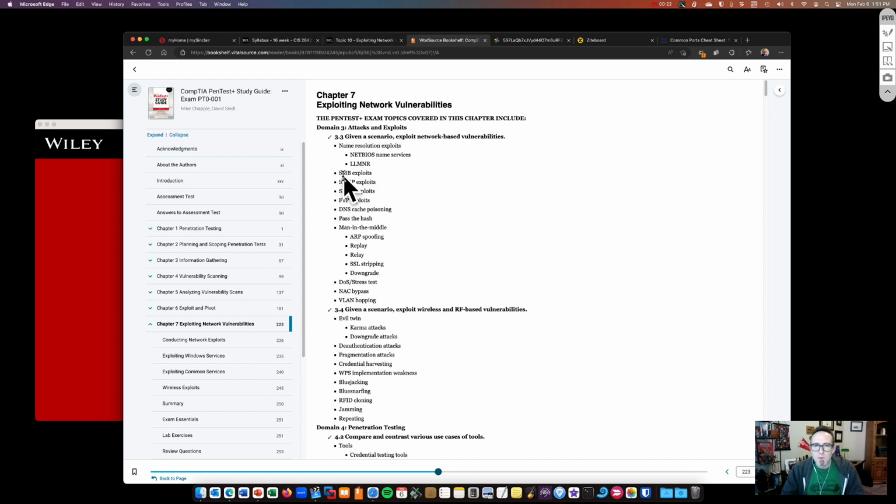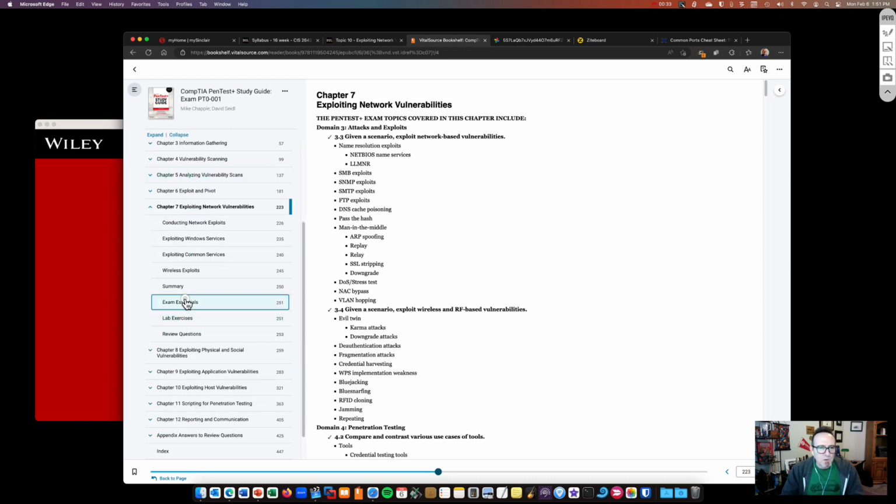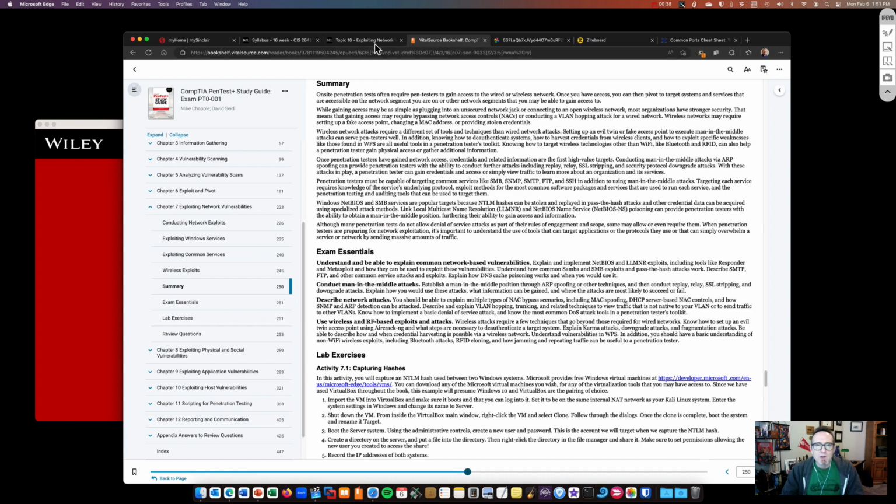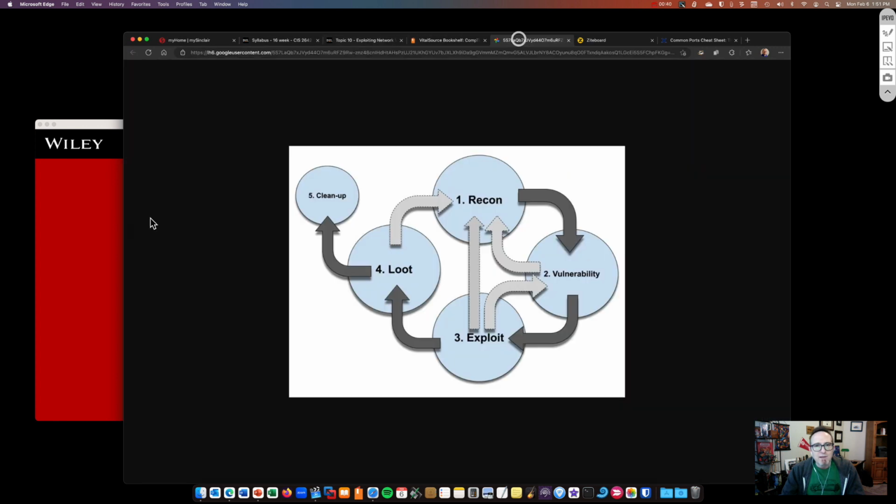We'll probably do a demo with SMB exploits, which is a really big one, but realize there's a lot of different ways to approach this, and we'll see here. I won't go over the whole chapter, of course. We will look at the summary here when we're done. But for now, we will look at, of course, this graphic again.